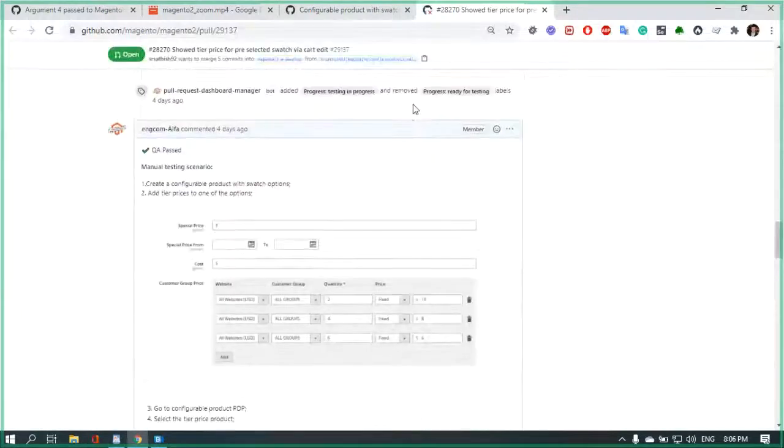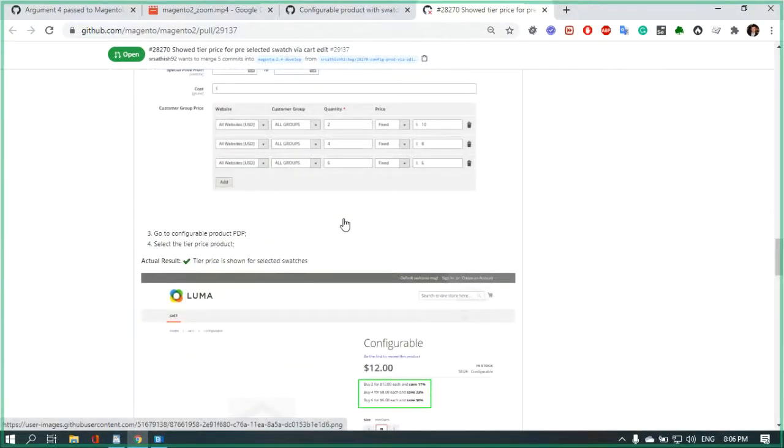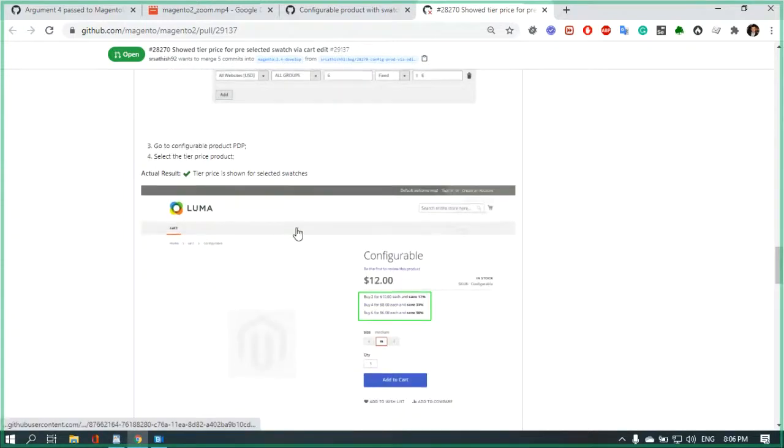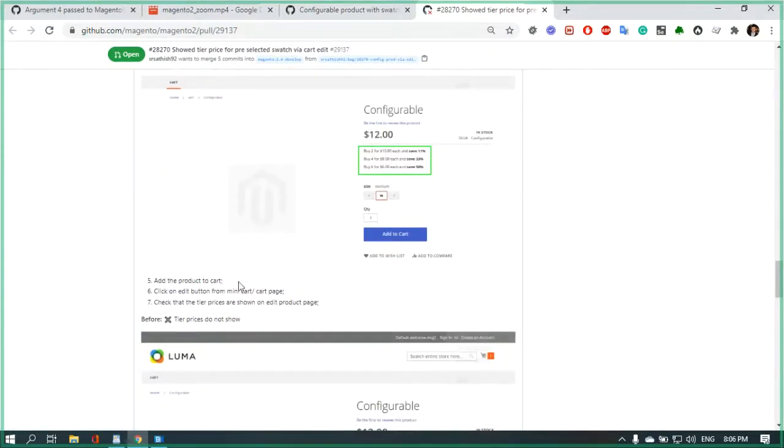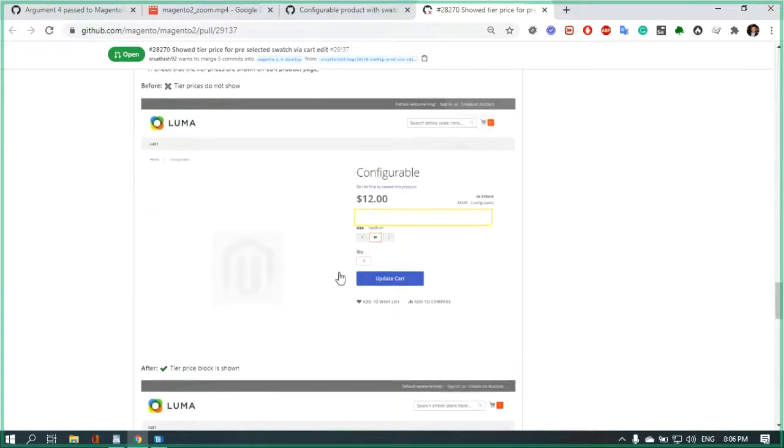To reproduce this issue, we should create a configurable product with a swatch option and tier price for one of the options, for example, and then go to the configurable product page and select the tier price product, and the tier price is shown for the selected swatch. But when we add the product to cart, then click the Edit button on the mini cart, the tier price block doesn't show on the product page. The expectation is that the tier price block should be visible.